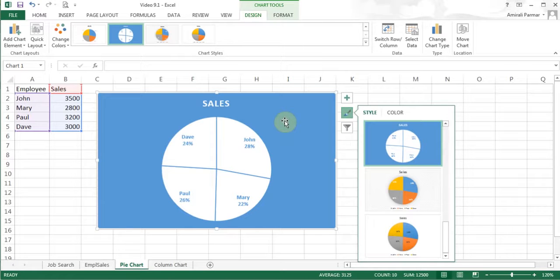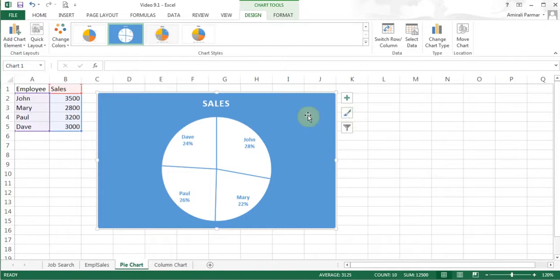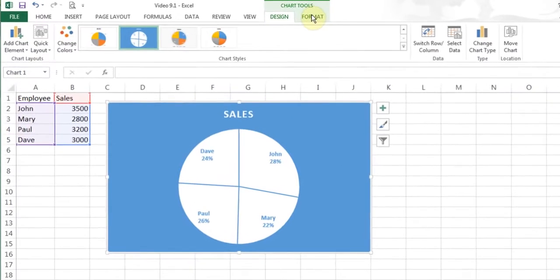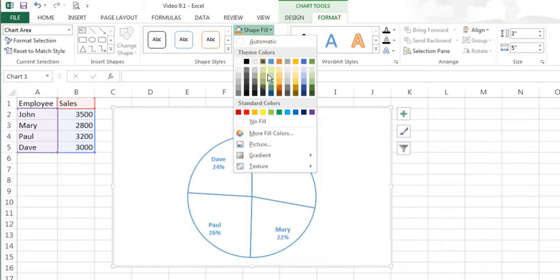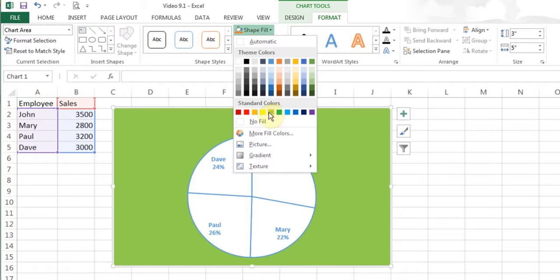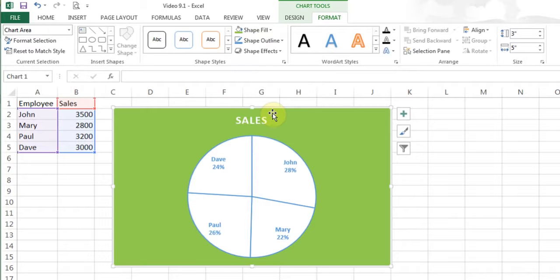Now if you wanted to put colors in the background or anywhere, then I can just click here. I'm going to click this, so close that window. I'll click here in the background. I'll go to Format and I'll look for the Shape Fill button, and now I can choose any of these colors that I want. Click it, it's added.